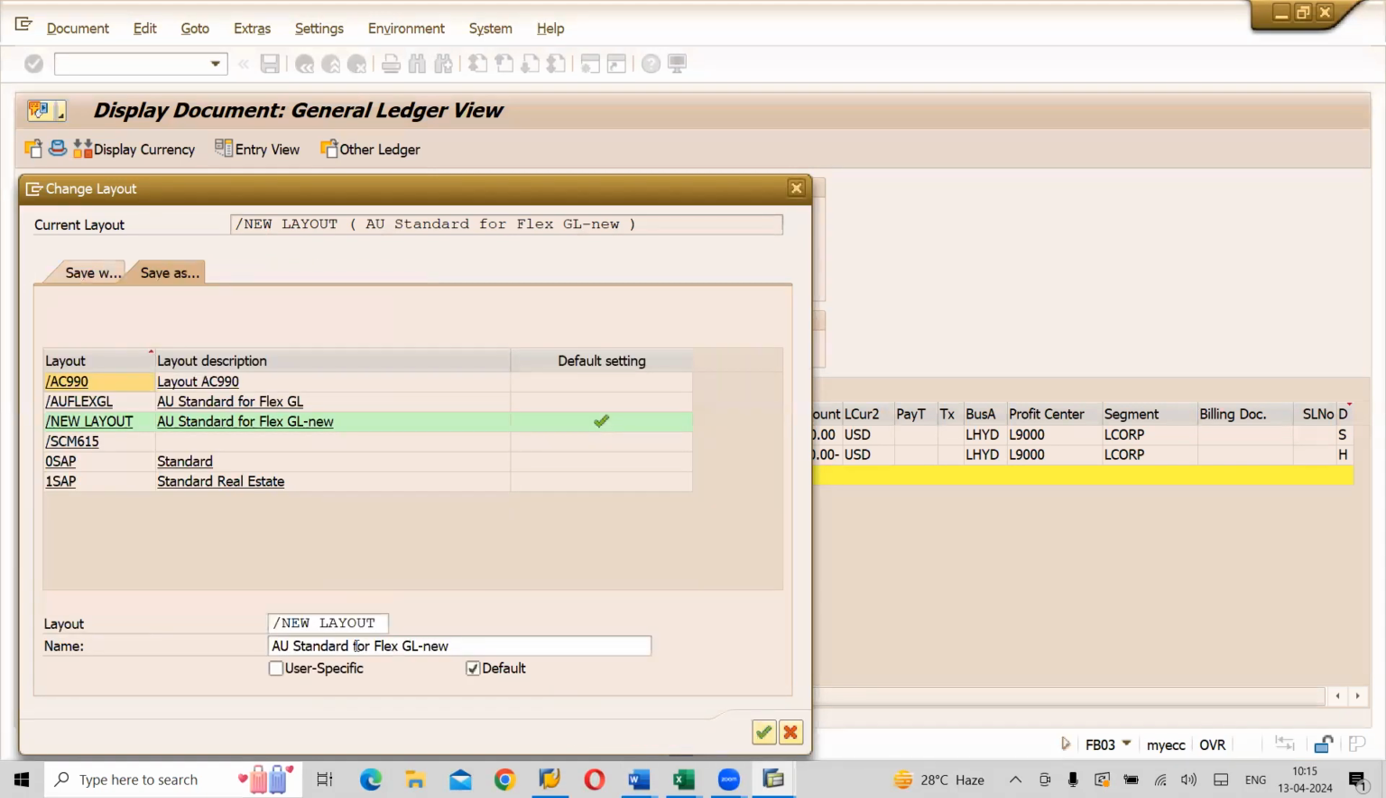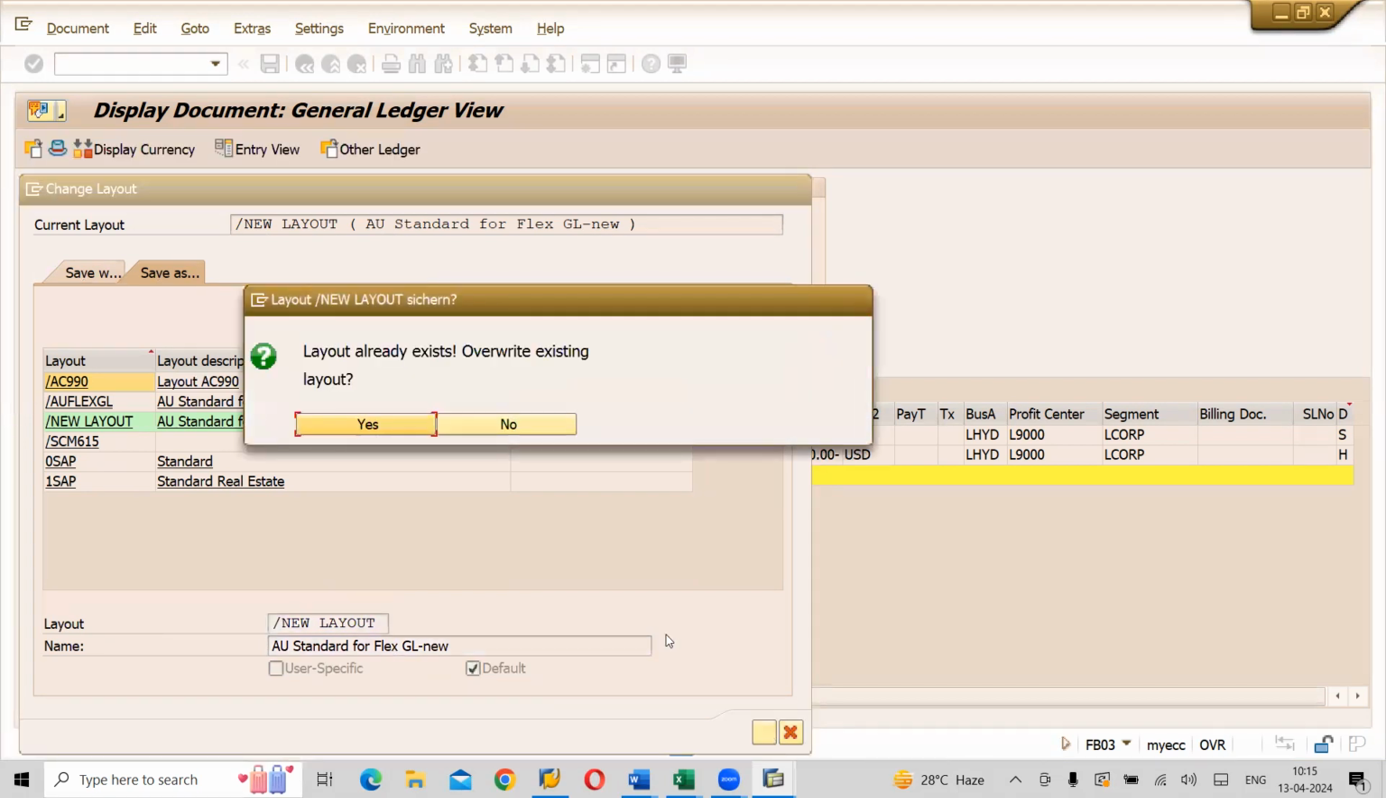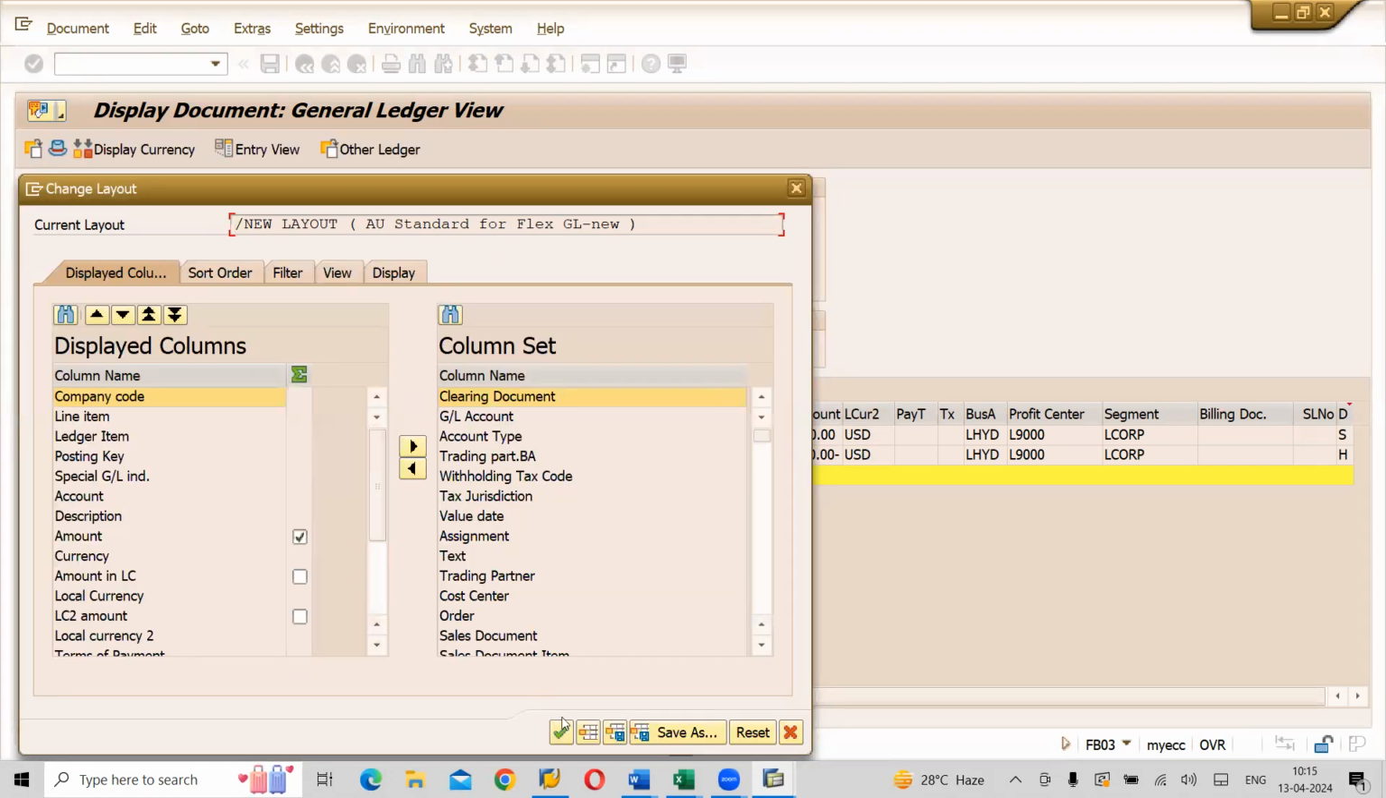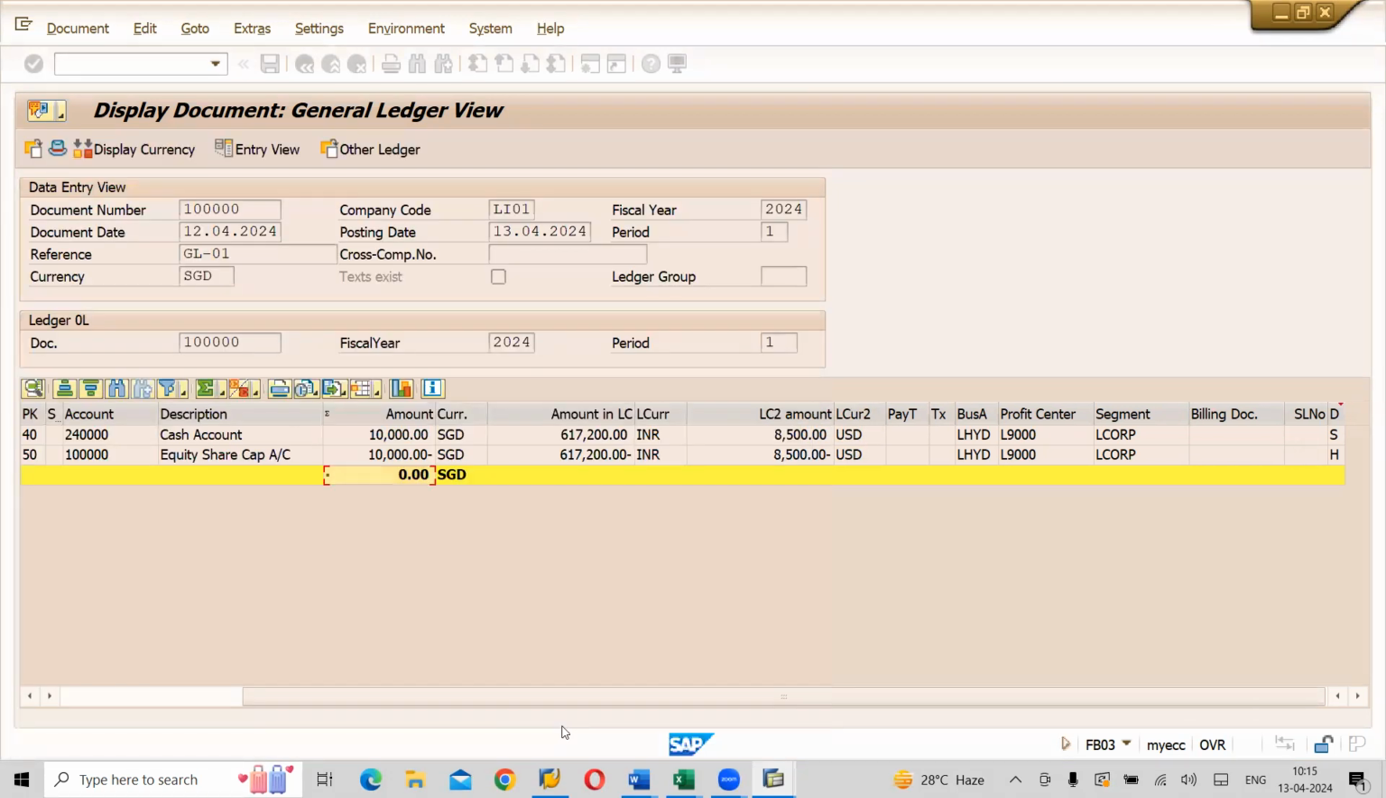Save as, new layout. My default. Yes. Click on OK. You can see document currency SGD, amount in local currency INR, and hard currency USD. Your hard currency is USD.